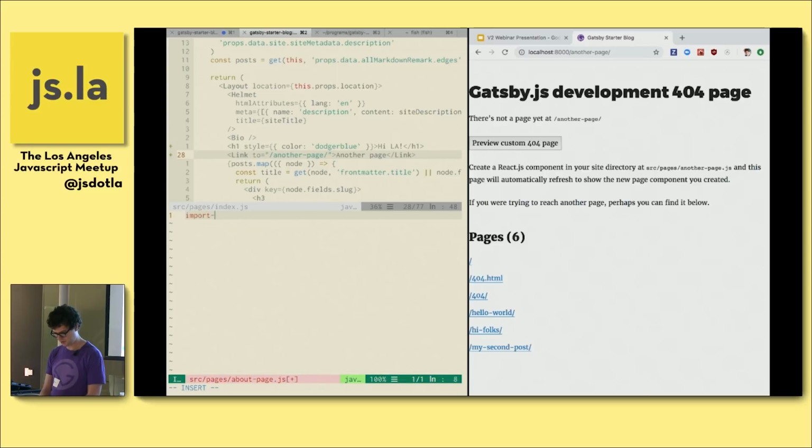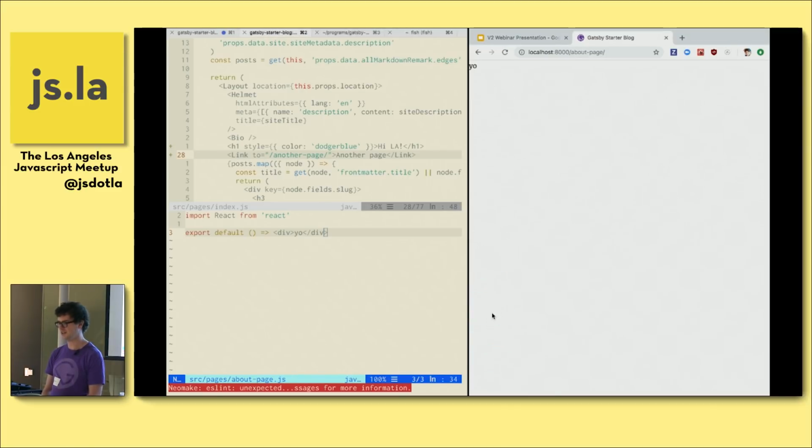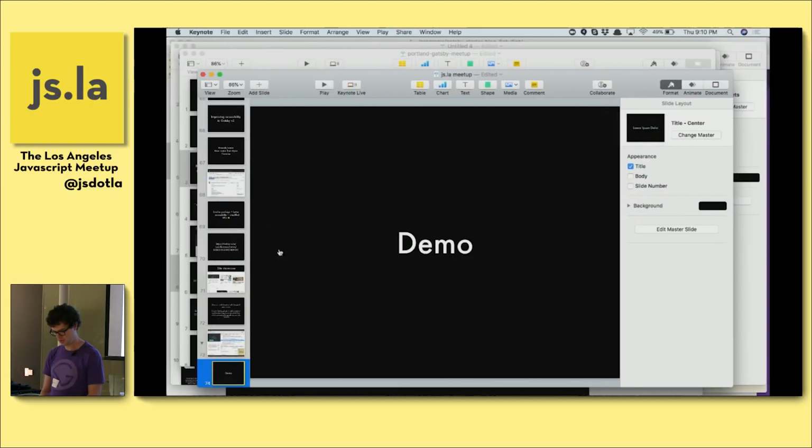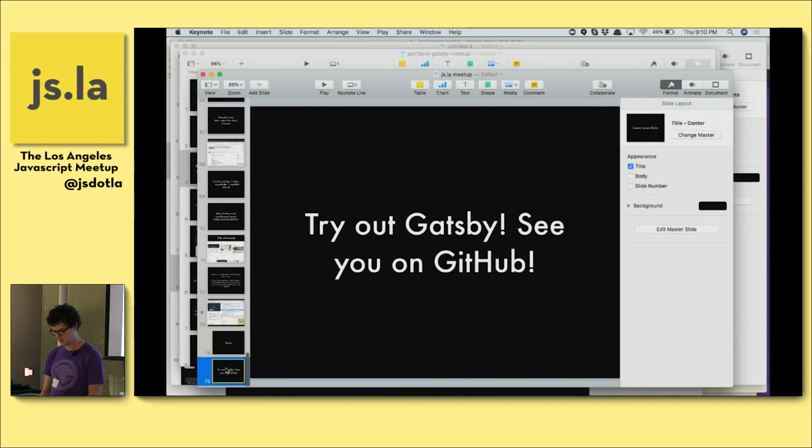Then we do import React from React, export default. We save that. Oh, I misspelled it. About page. Well, we'll just go where I actually made it. OK, there we go. As you can see, you can add new pages really fluidly too. So that's the demo. And try out Gatsby.